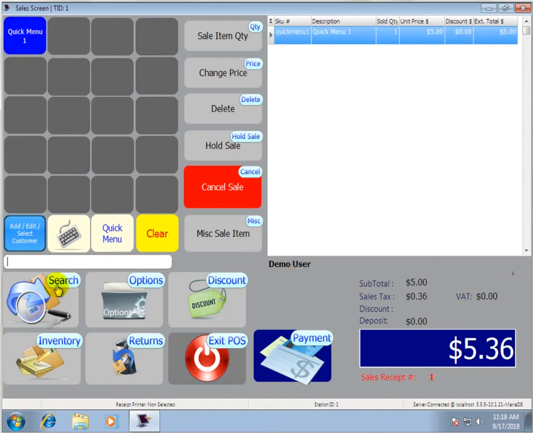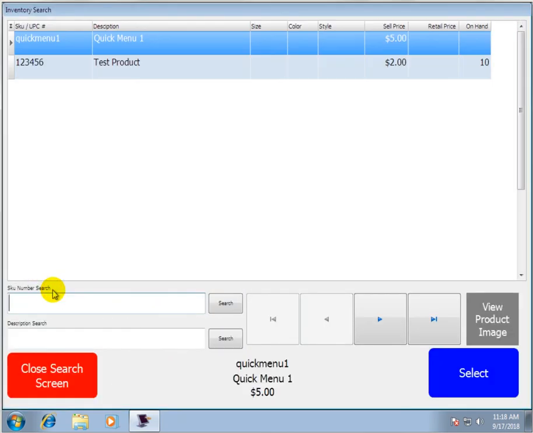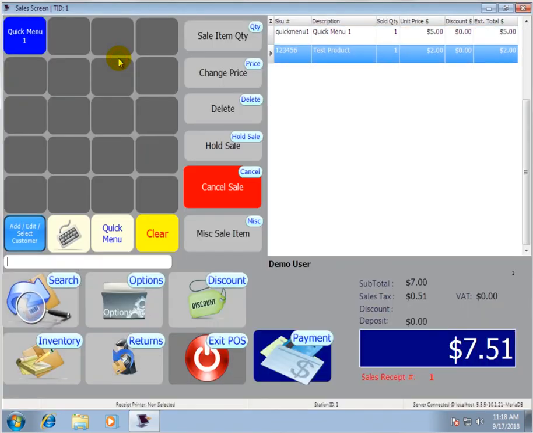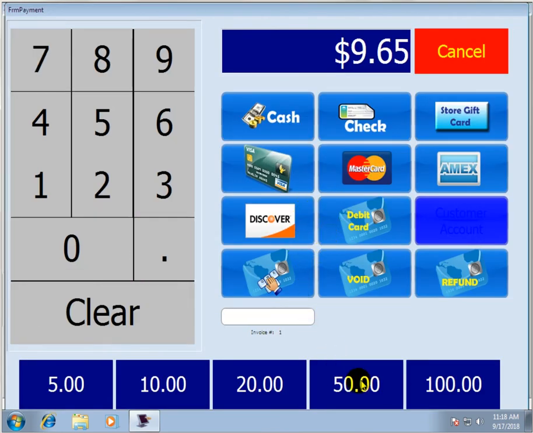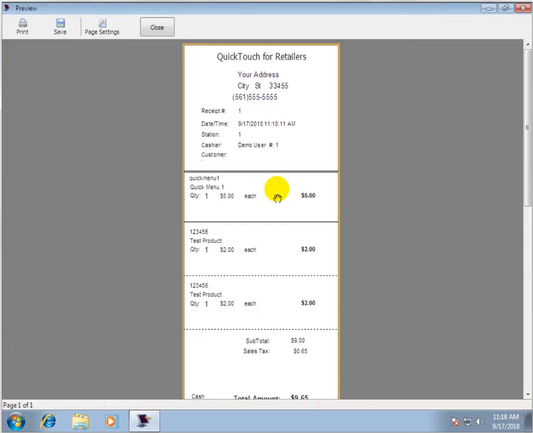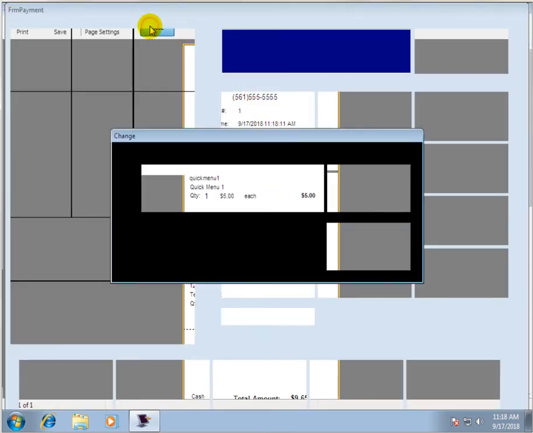The other one, I think we added, was 1, 2, 3, 4, 5, 6 as a test product. We can choose that by double clicking, or we can type in 1, 2, 3, 4, 5, 6, which also appears. Click on Payment and select your payment. Here I'm going to choose $10, and it gives me the change. Then print the receipt.